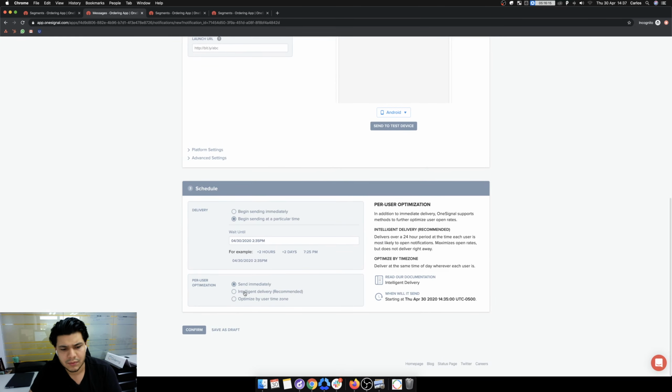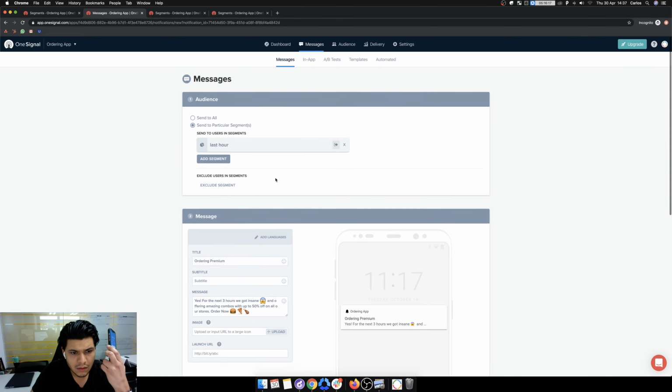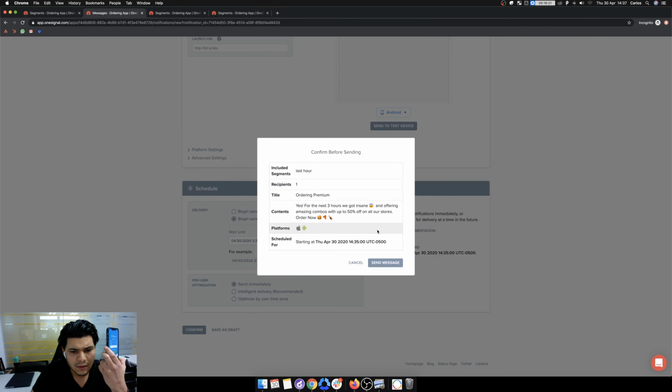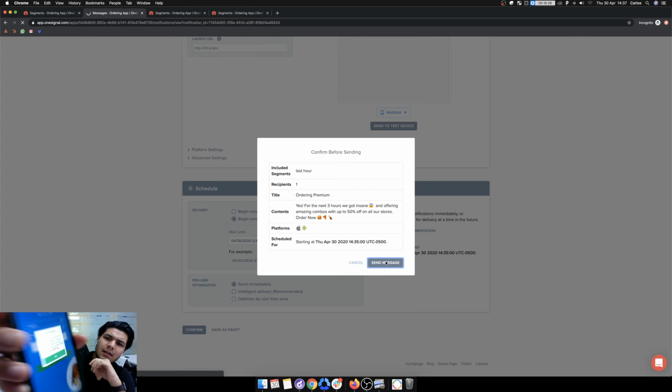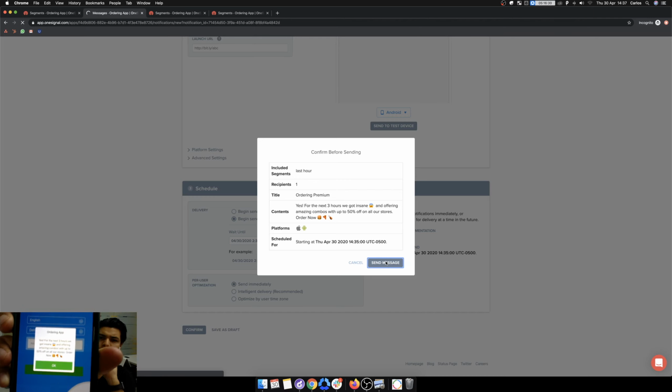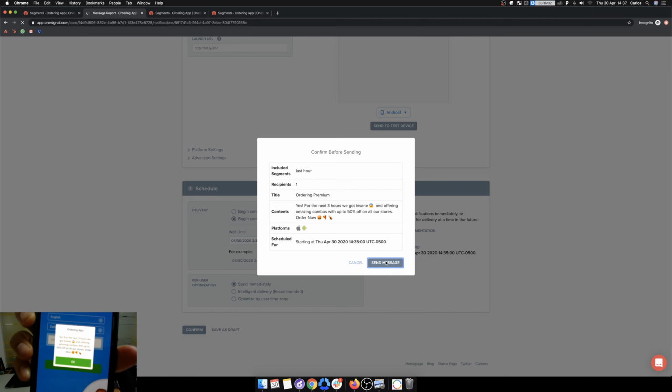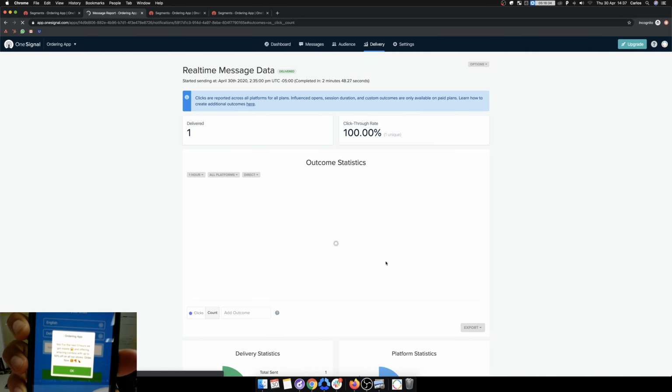Okay, and now it should be my send to Portuguese last hour. Confirm, send message. We got it. You can see in my screen. This is how to create the push notification.